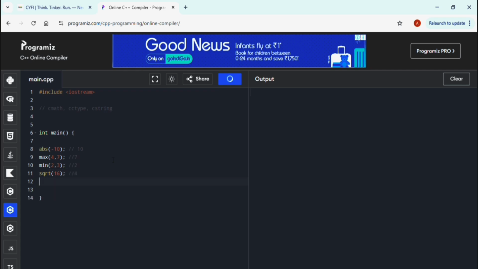And then one more important function is power function. The syntax of power function is pow, open and close parenthesis. Here it will get two parameters. One is for subscript and one is for superscript. So if you give, for example, 2 and 3, it will give the answer as 2 power 3. So if you give 3 and 2, then it will give 3 power 2.